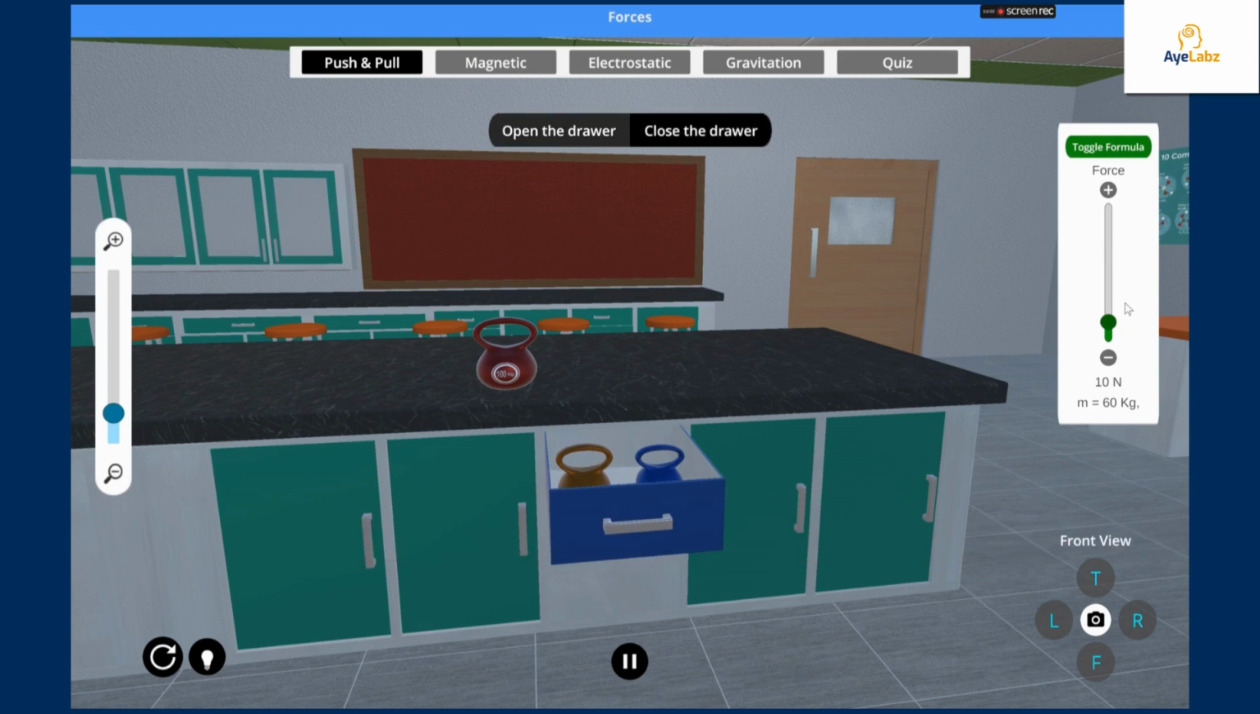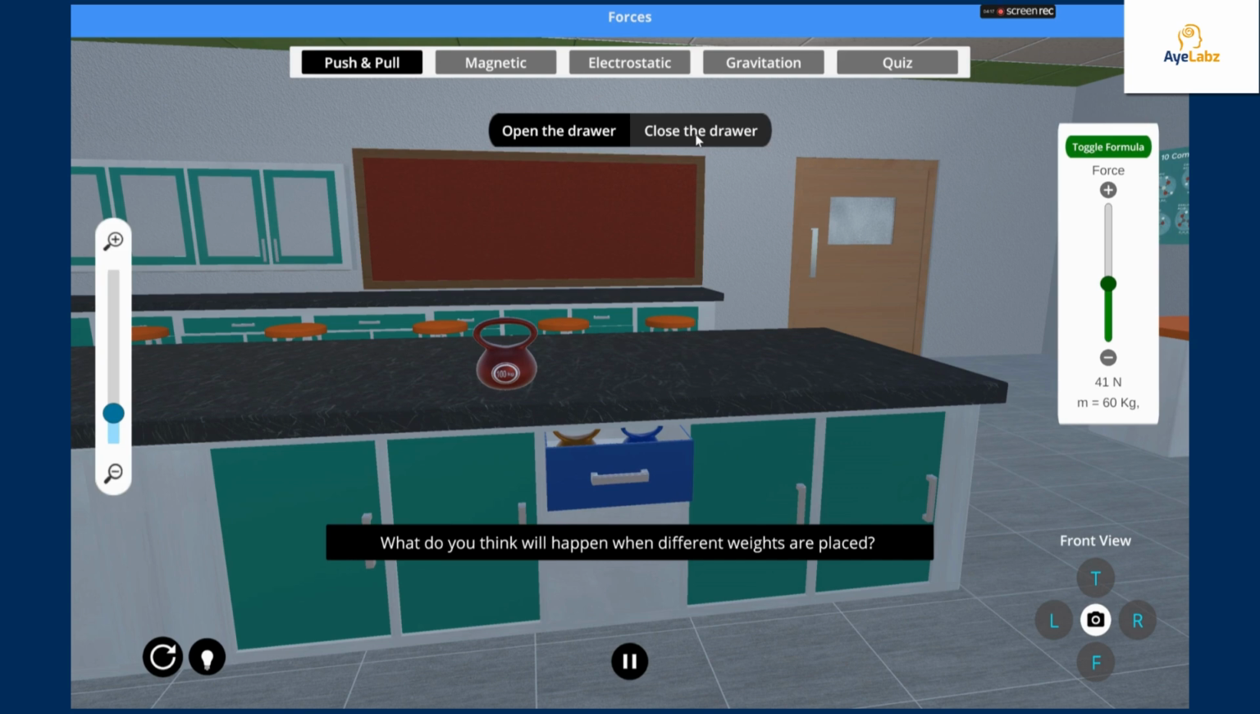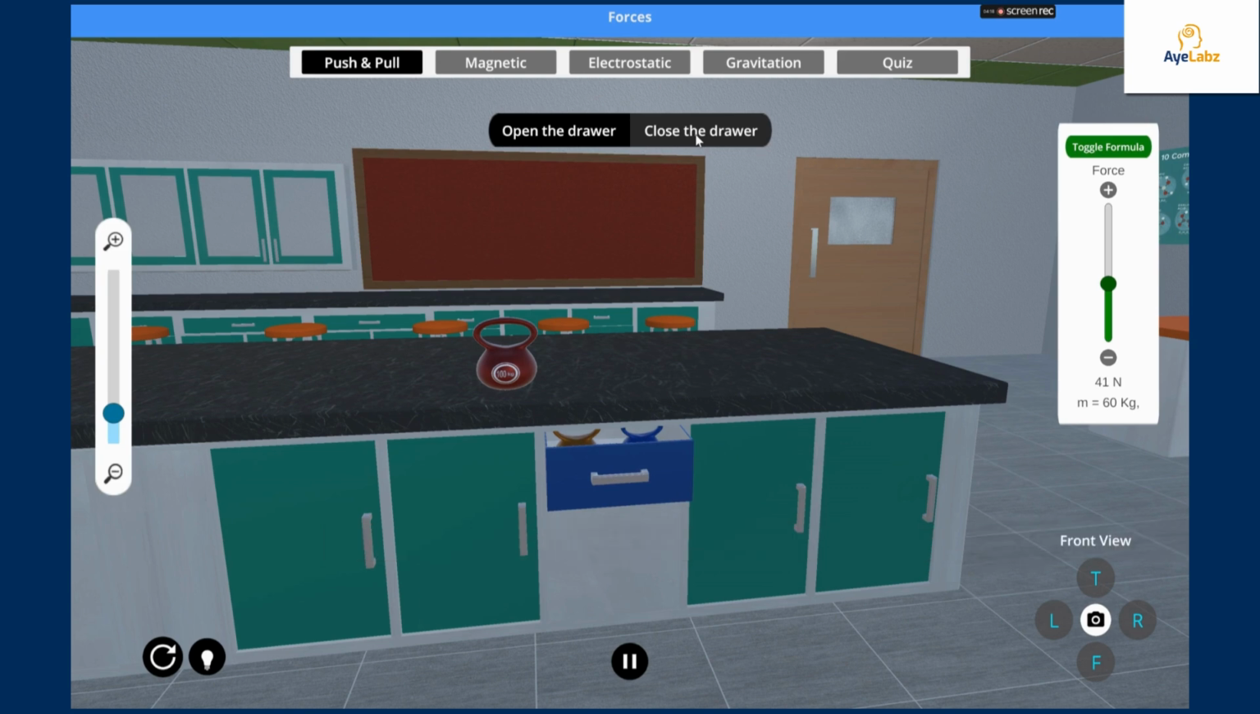Let me open it and increase the force up to, let's say, 40 newtons, and try again. By increasing the force, it is able to close it, but it's not completely closed down. So you can use the slider to increase the force and try to close the drawer again.